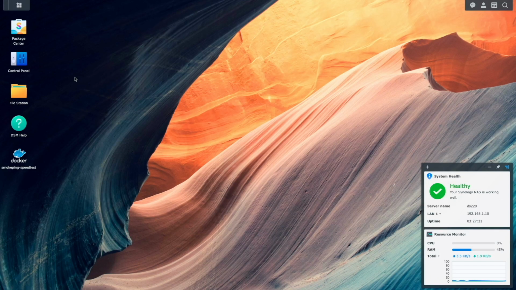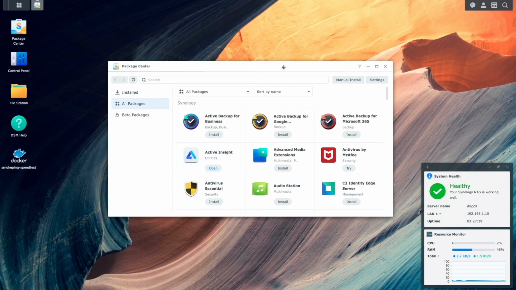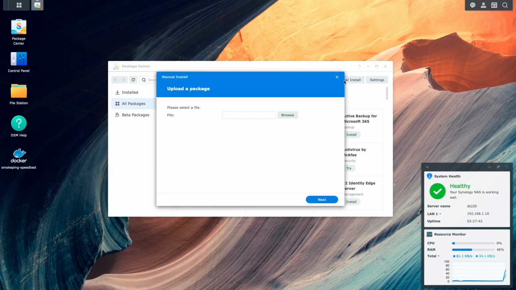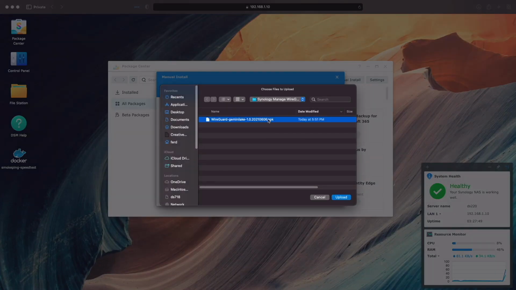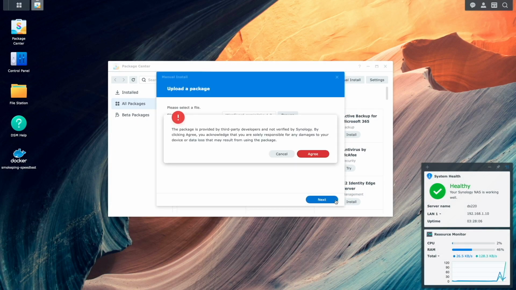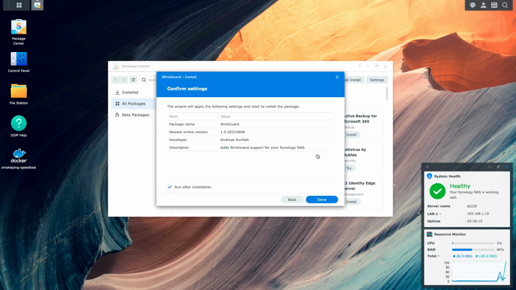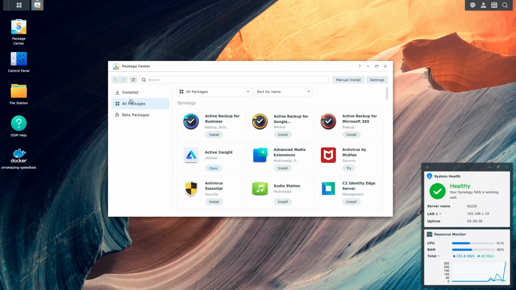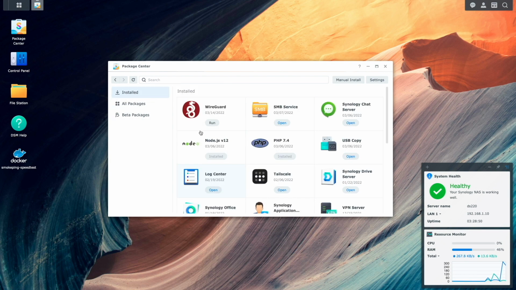Next, I'll bring up DSM on my DS220+, then go to Package Center. Here, I'll select Manual Install and browse for the WireGuard Gemini Lake SPK file that I just downloaded and upload the file to my NAS. I'll then click Next. Agree to this warning regarding installing packages from third-party developers. Uncheck the Run After Installation checkbox from the Confirm Settings window, then click Done. Now we see that WireGuard shows up as an installed package.